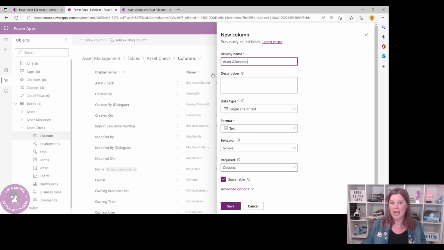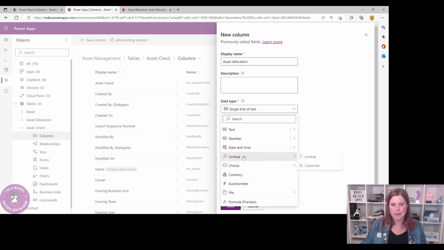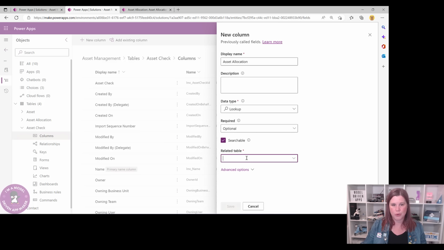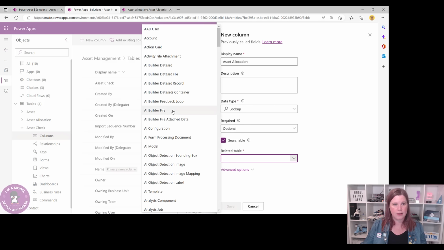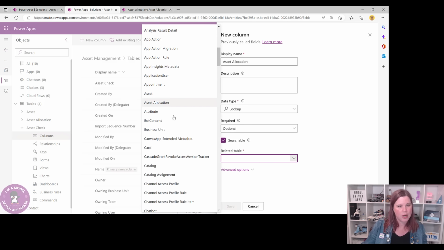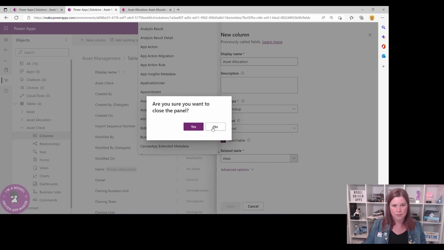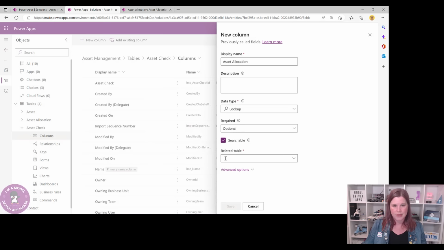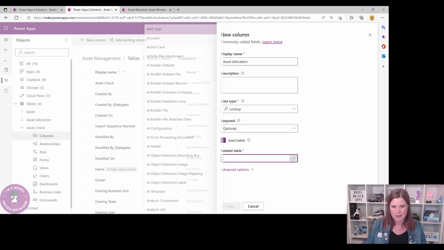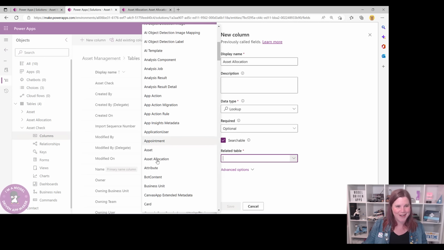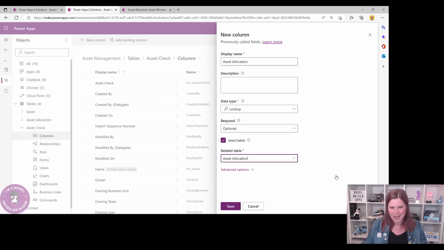So again, we're creating a lookup here because we want to go, this check is related to which asset allocation. So that is a lookup to the asset. Sometimes you can type it in, and sometimes it's easier just to scroll through. See, I'm typing a bit too fast there, so let's just slow that down. Asset allocation. Also, while I'm recording it, it does sort of work at a slightly slower speed than I'm used to, so bear with me.